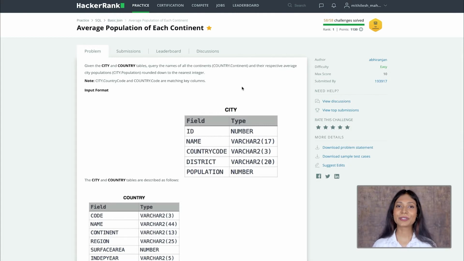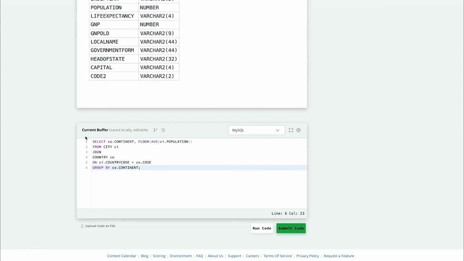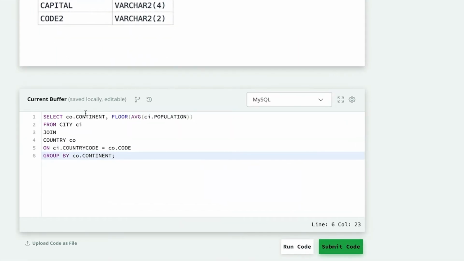I hope you have solved this problem. Let us see what the query of this problem will be. In case you have any doubts, then those doubts would be cleared soon. We have to select the continent's name from the country table and average population from the city table. So we have to take that into account and write our selection statement, and then join the city and country tables. For joining both the tables, we are given in the question that we have to use the country code column of the city table and the code column of the country table. So with this common key, we joined both the tables.